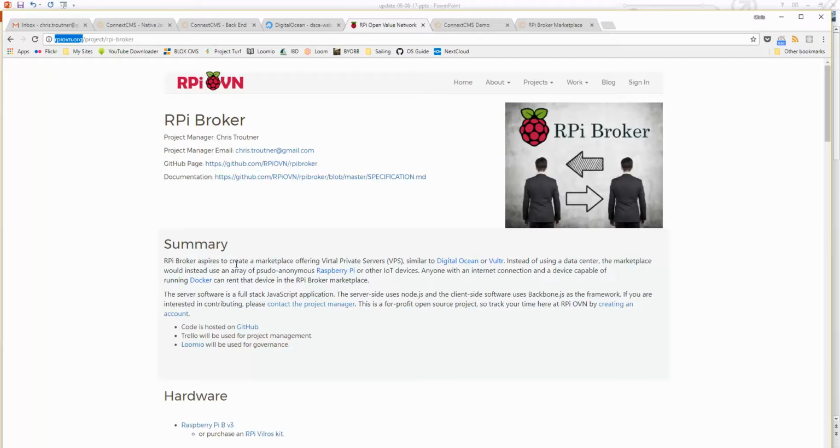Real quick, what RPi Broker is, it aspires to create a marketplace offering virtual private servers, similar to DigitalOcean and Vultr, except they use Raspberry Pis or other IoT devices, and the focus is less on high reliability and high bandwidth and more on anonymity and censorship, protecting anti-censorship.